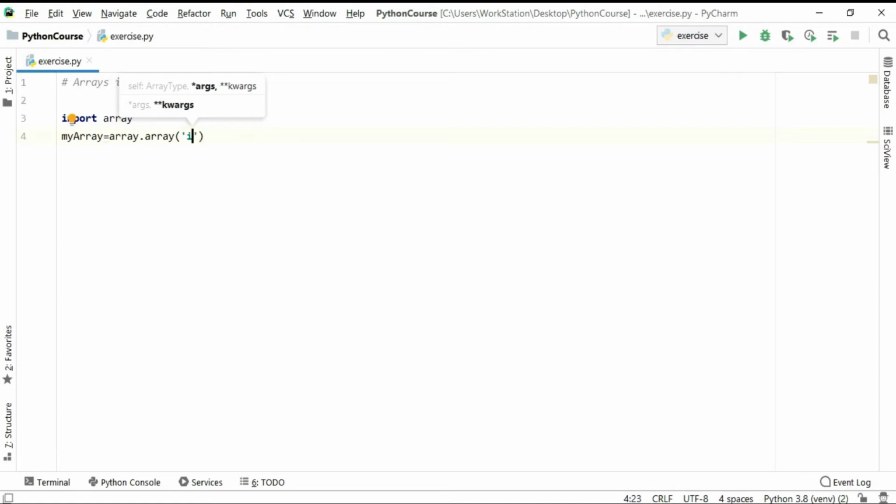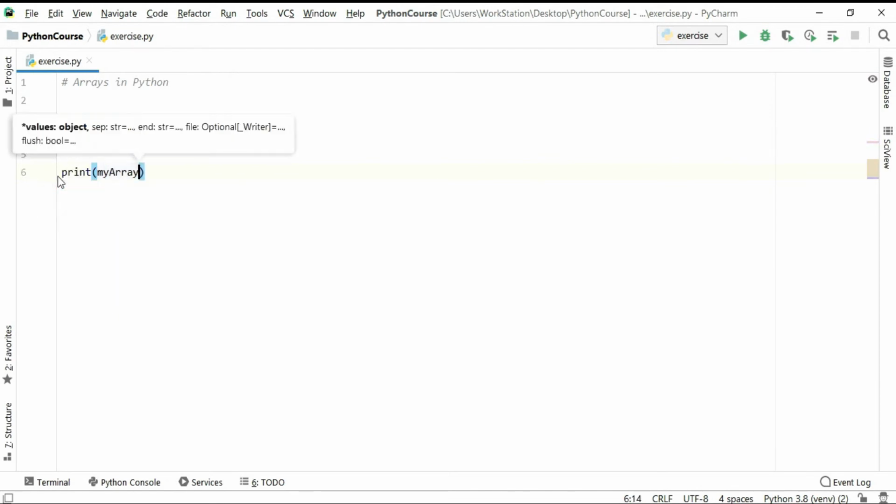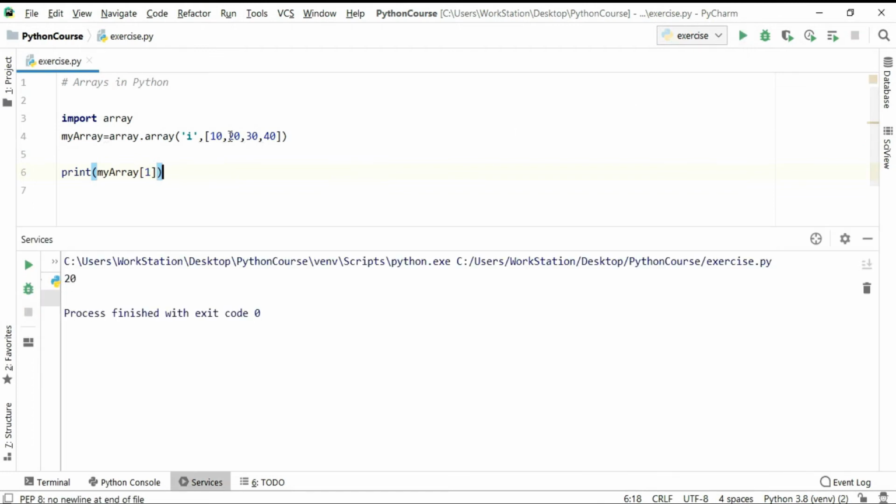I'm going to store some integers, and then square brackets, and now inside these square brackets I'm going to store some integers. So let's say 10, 20, 30, and let's say 40. Now I'm gonna print index 1, so print and my_array square brackets and 1. So now I'm gonna run the program. We will get 20. On index 1 we have 20, so we can also change the index's value.